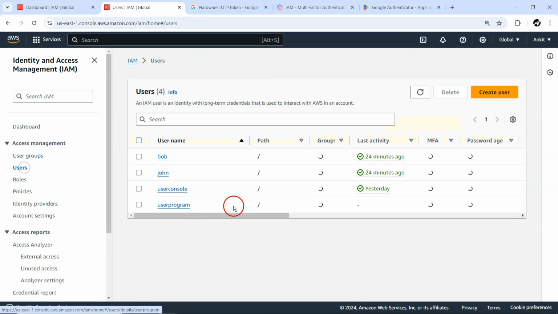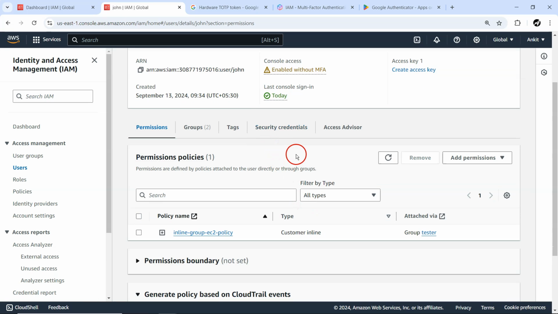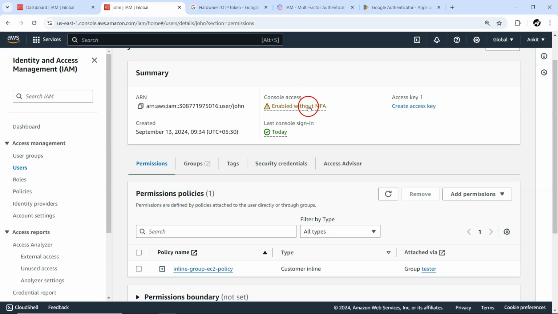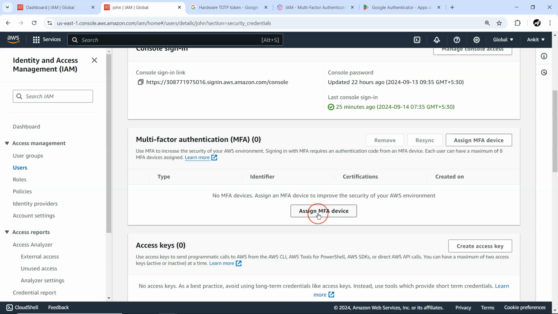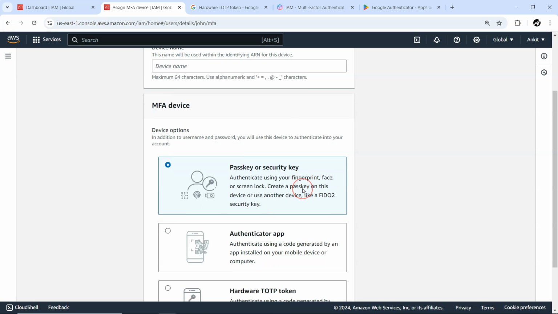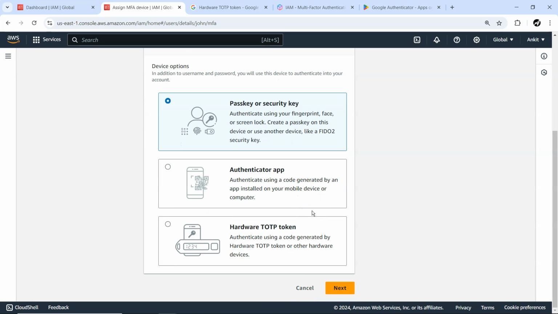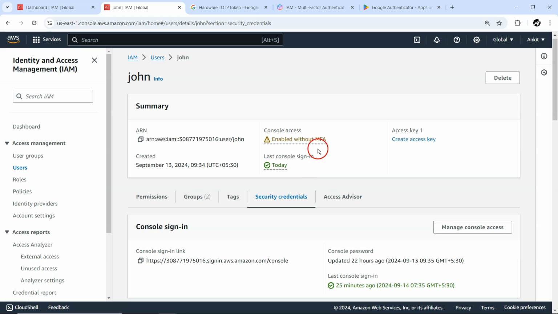Now if I go to an individual user, let's say John. Inside John, we have security credentials, and console access, enabled without MFA. Let me go to security credentials, and you can see exactly the same process you can apply for an individual user also. All three same options are available. So you can enable this multi-factor authentication at the root account level, or you can enable it at an individual IAM user level also. Okay, so that is all about this video.